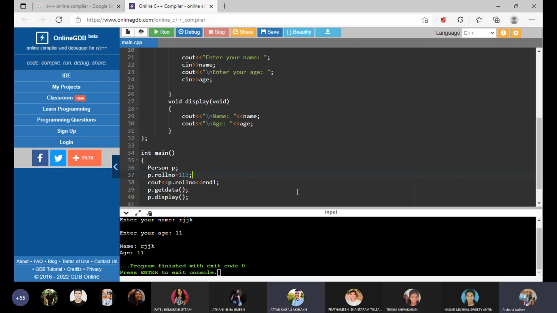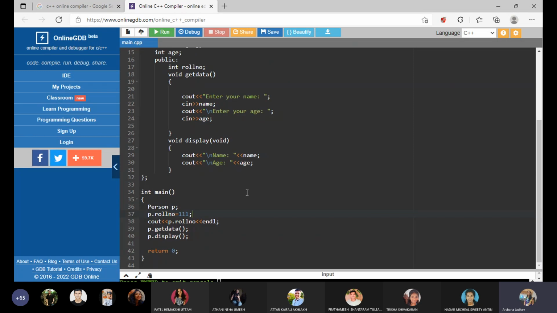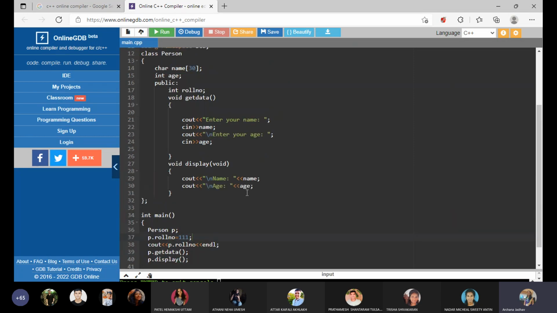Ma'am, I wanted a screenshot of this program. If you send the code in the chat box, it would be great, ma'am. What should I do? Code, control A, copy and paste in the chat box. Yes, ma'am. This code is too big to take a screenshot in a single page.